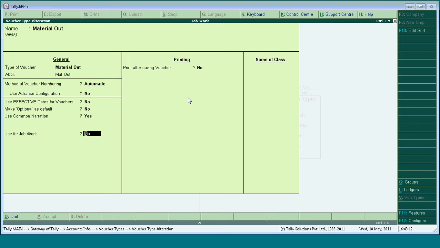And the second behavior is: I am a job worker who is accepting the raw material to do the job work for somebody else. Depending on what kind of business somebody is running, you have to activate these options. So when you say use for job work as yes, it indicates that you are using this job work material out voucher type only for the out purpose as a principal company.